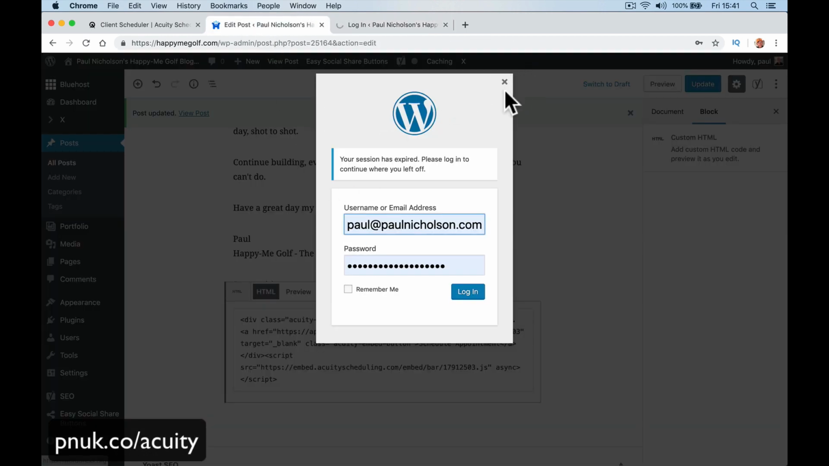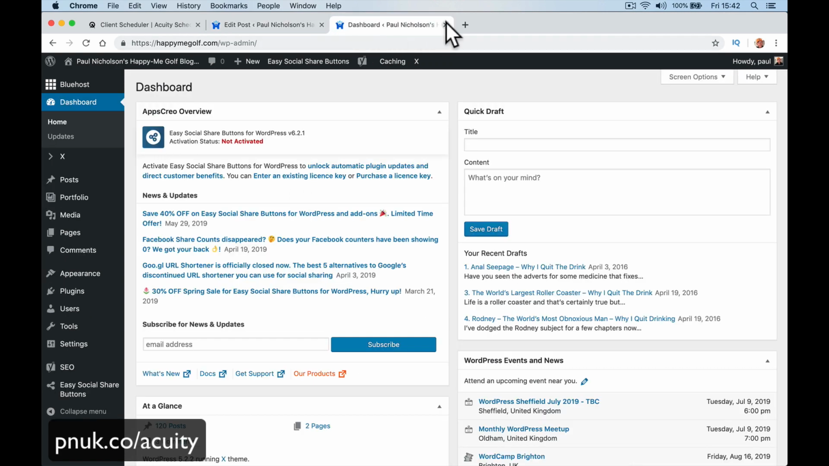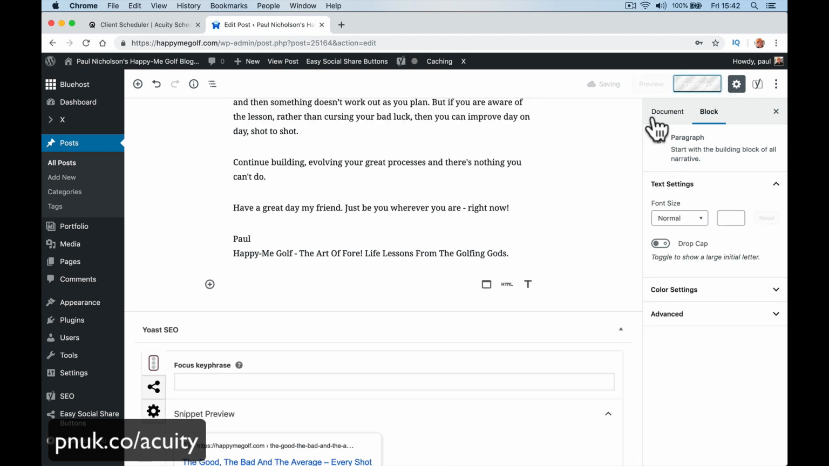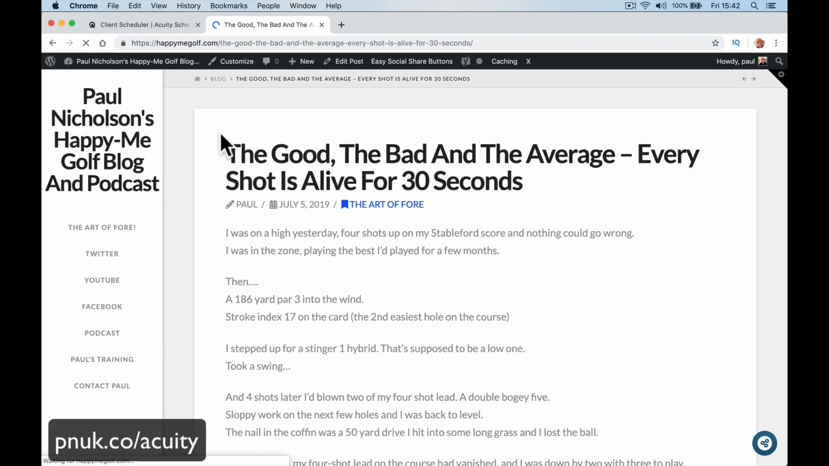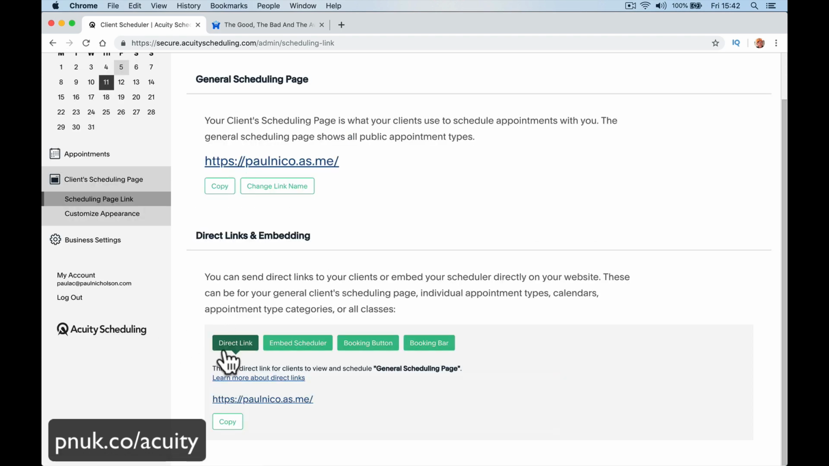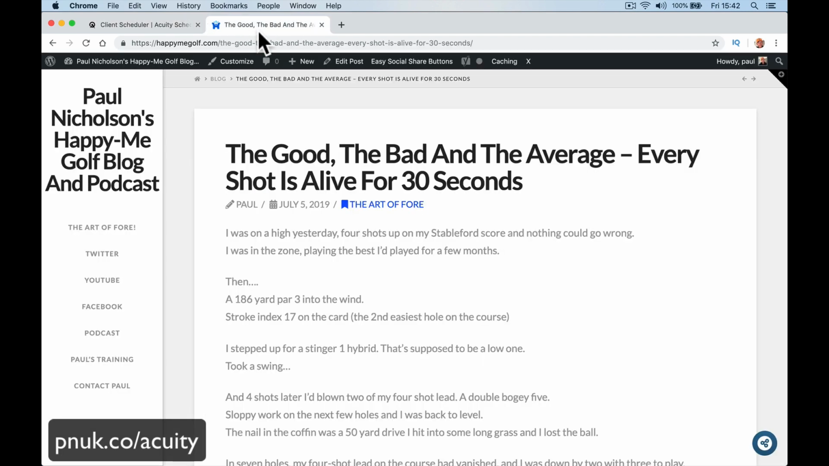Am I logged in? Yeah. So let me delete this bit first so that bar is gone. Was it updating? Oh yeah, post updated. So now that bar's gone. But what I want to add is this direct link, paulnico.as.me, and I want to put it in my menu. I want to say here, schedule a meeting.